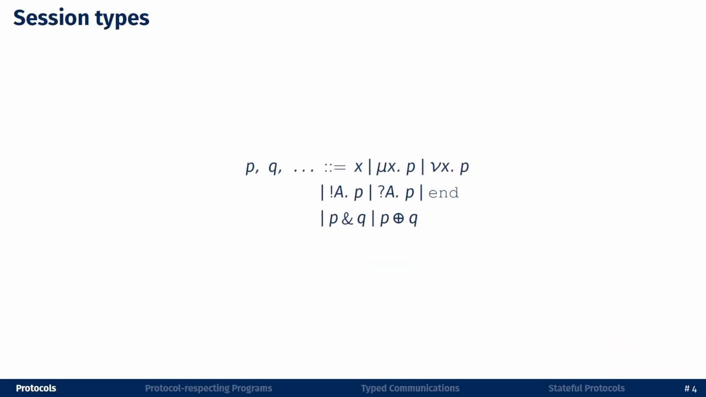Right, so we'll start with session types. We want to describe some small protocols. I'm flashing the grammar at you, but it doesn't really matter. We have fixed points, sends, receives, offers, and selections.